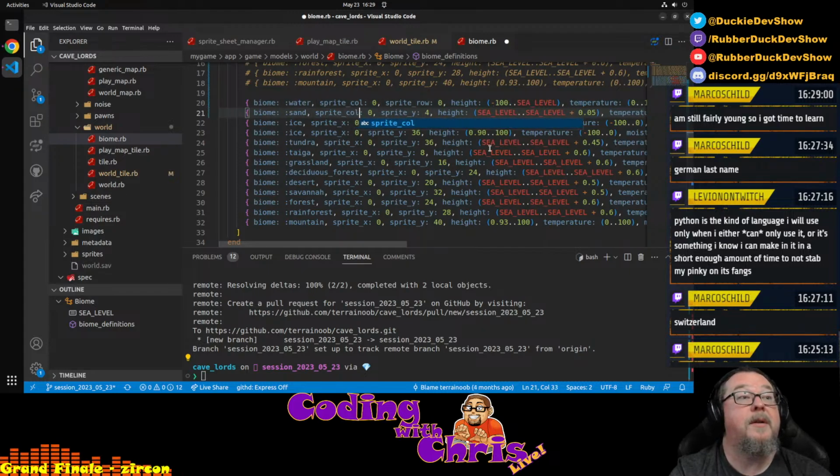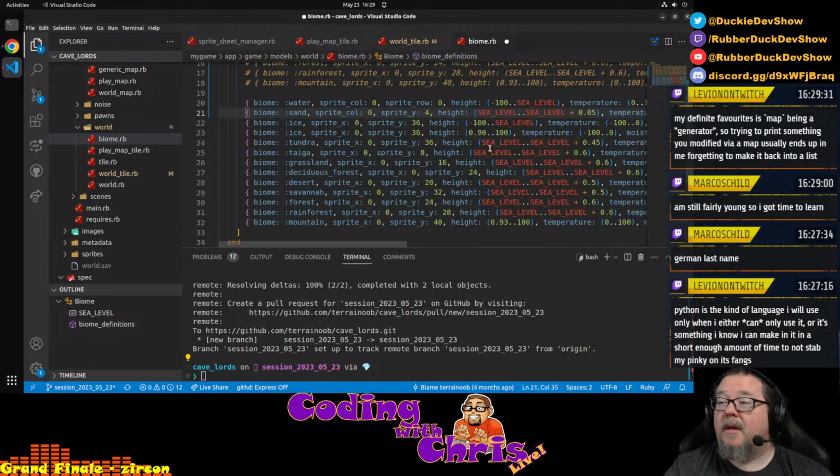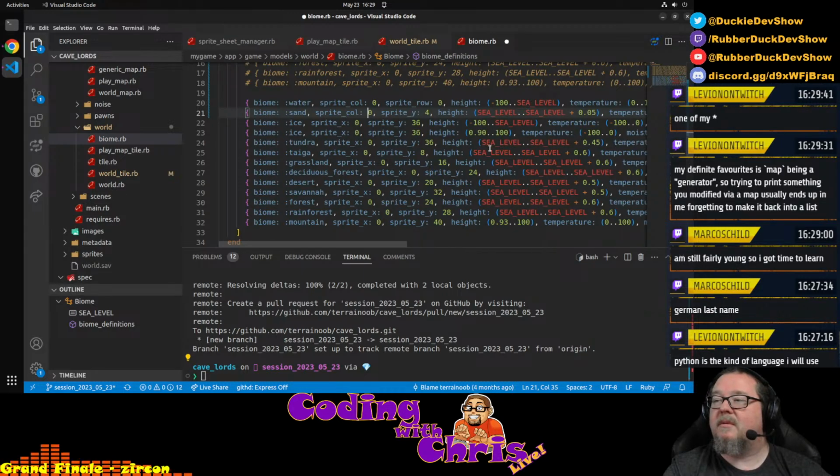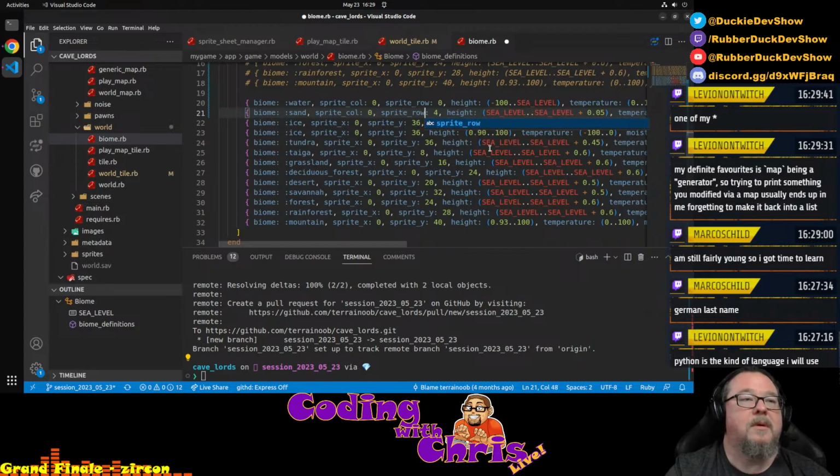This is going to be fun. Definite favorite map being a generator. So trying to print something modified via map usually ends up getting to make it back into a. Oh, gross. That's fun.